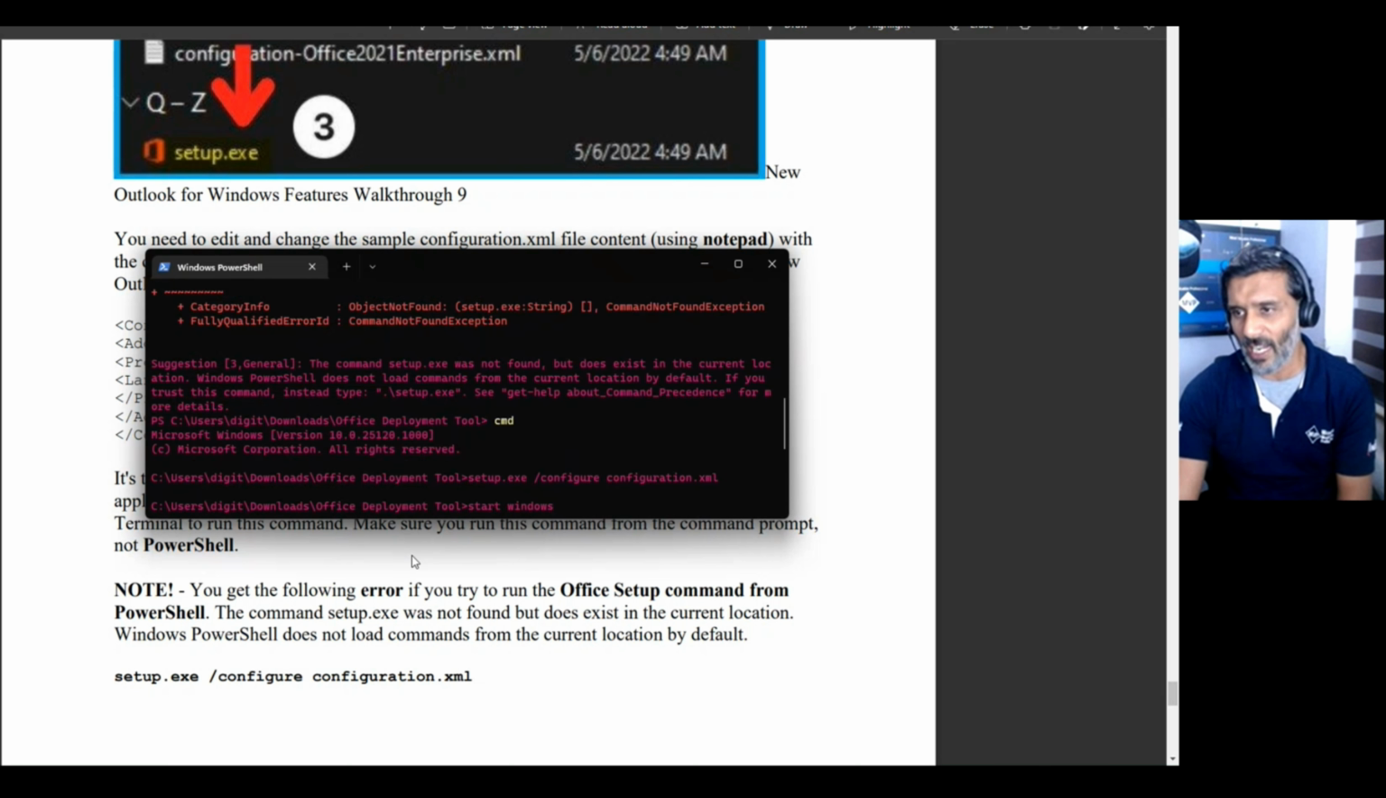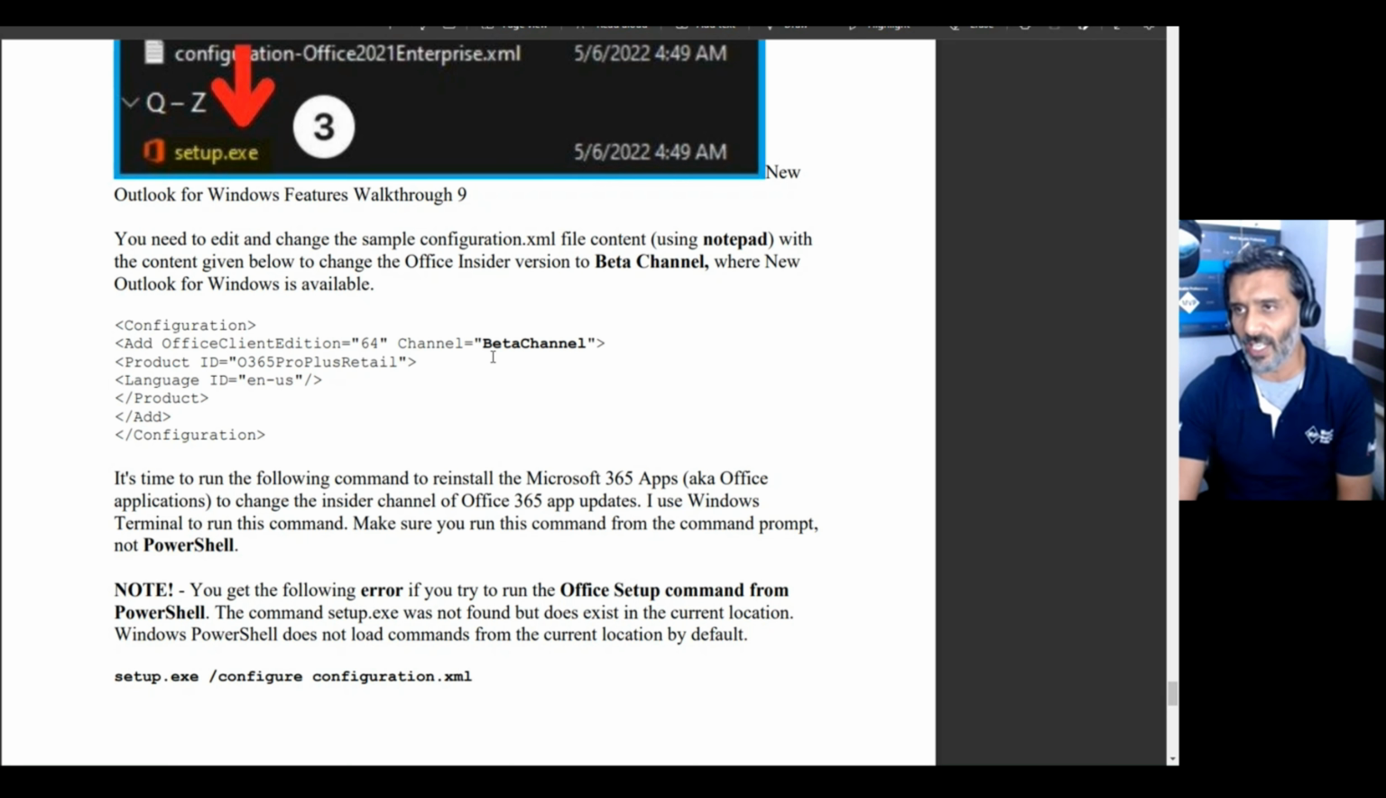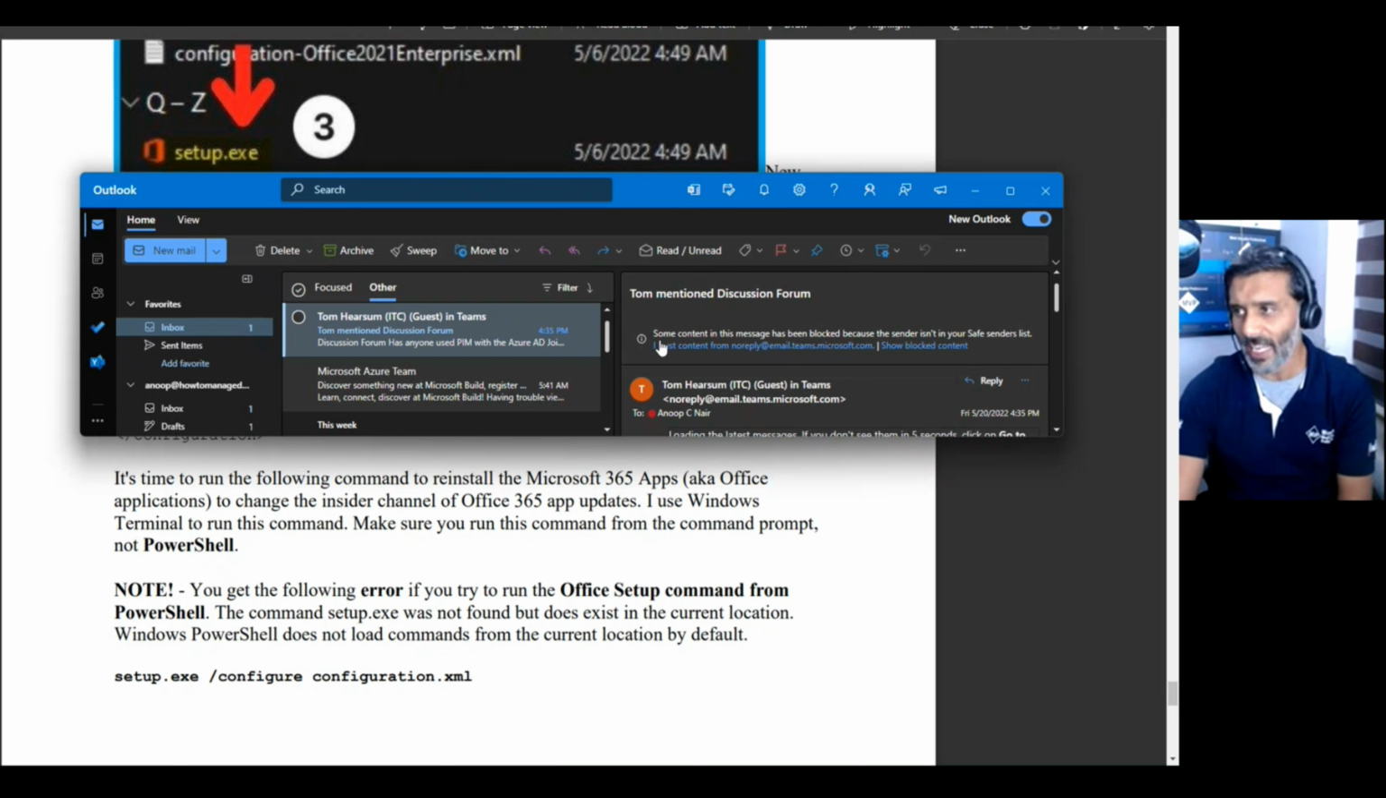Okay. And after that, it changed the Outlook channel to beta channel, and I got the latest version, the new Outlook for Windows application.